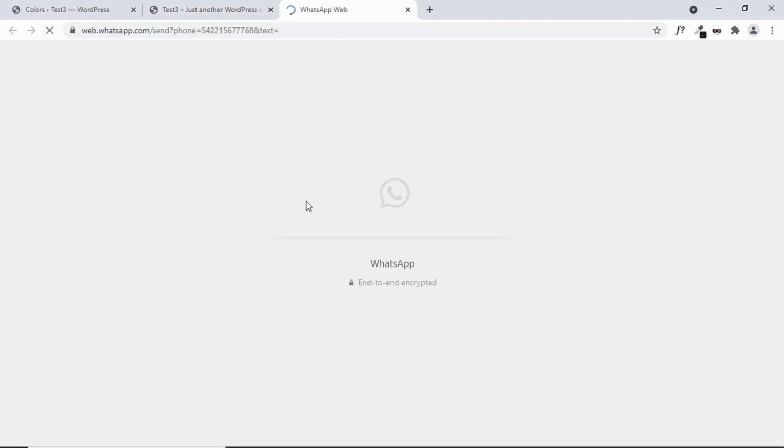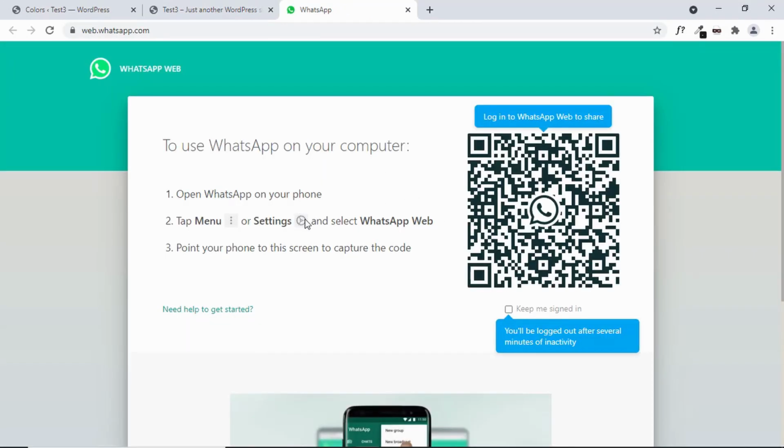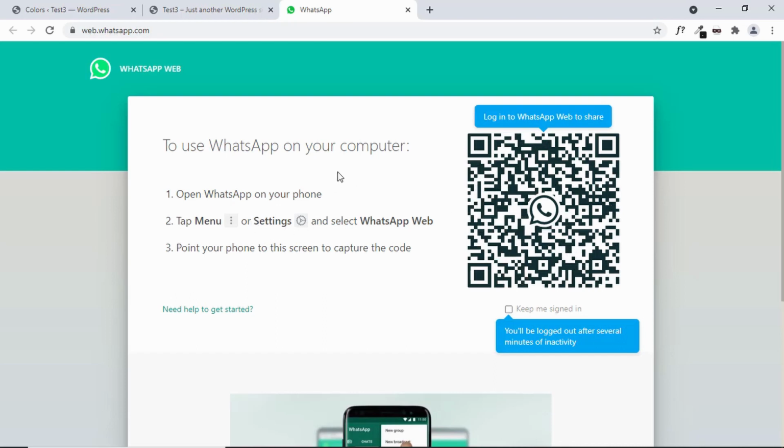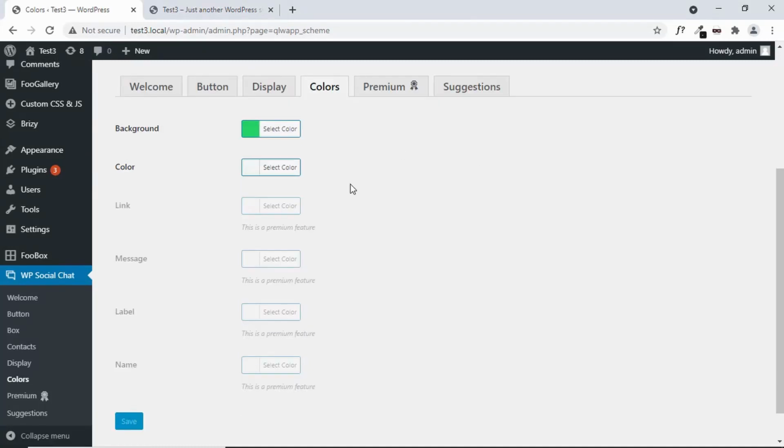Now whenever someone clicks on this button, they'll be taken to this screen over here of WhatsApp, and then the visitor can open the WhatsApp application on their smartphone and then just scan this QR code, and they'll be taken to a chat screen with the specified number. And if the user is browsing on their smartphone, and if they click on this button, they'll be prompted to open the WhatsApp application, and they can just go ahead and open the application and start chatting with the number. So that's how you create a WhatsApp chat button for your WordPress website.